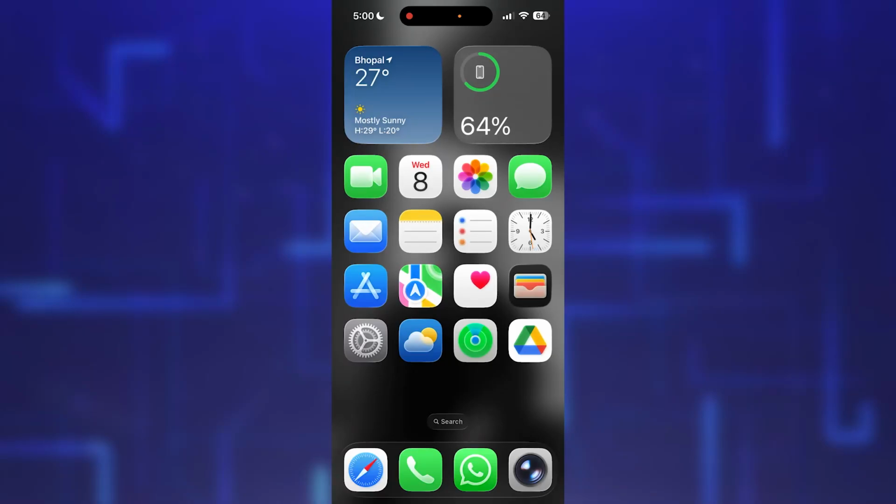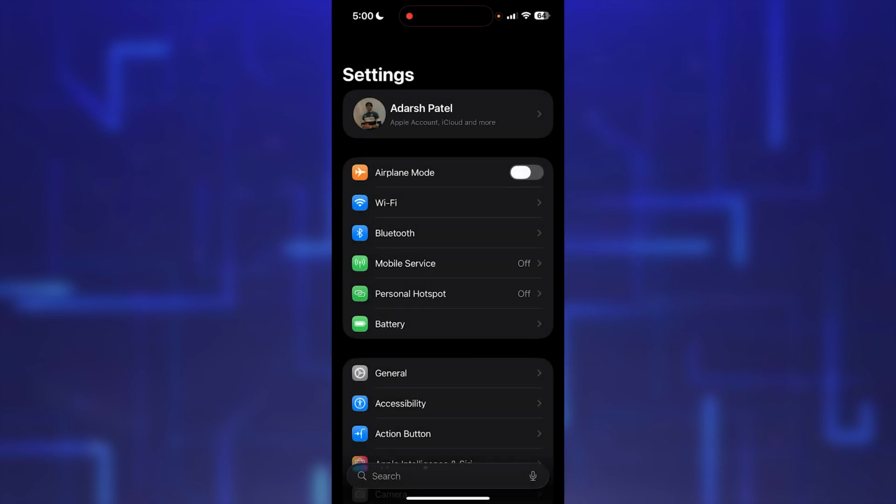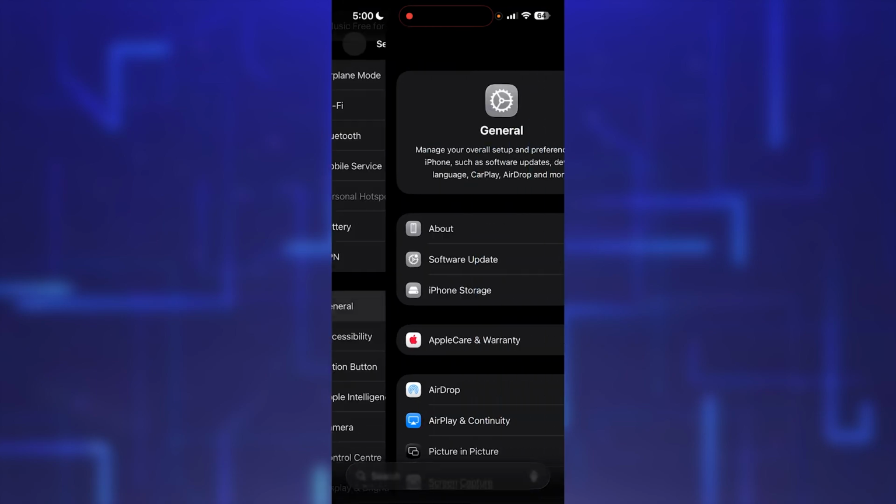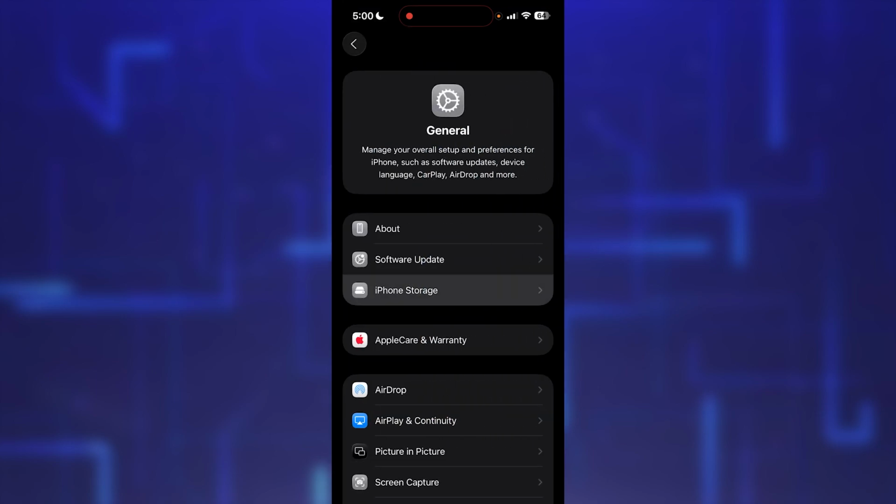So hey everyone, in this quick tutorial I'm going to show you the best method to save storage on your iPhone and to fix the issue of storage problems on your iPhone. Now in order to do it, simply open the settings of your iPhone. In the settings, simply scroll down until you see this option of General. Simply go to General and go to iPhone Storage.